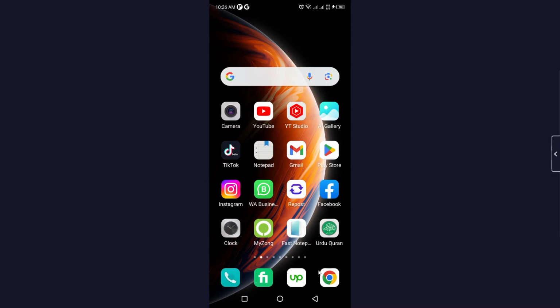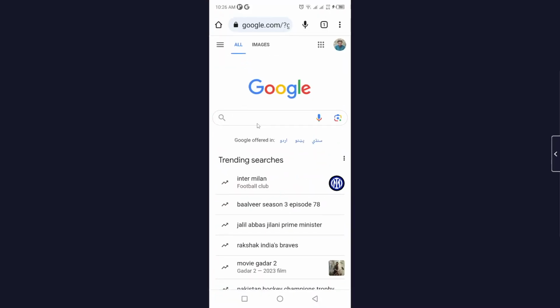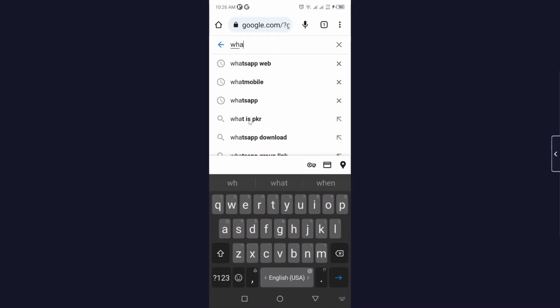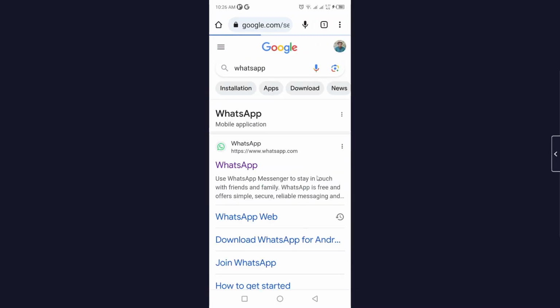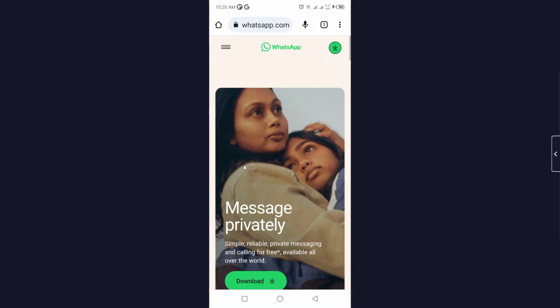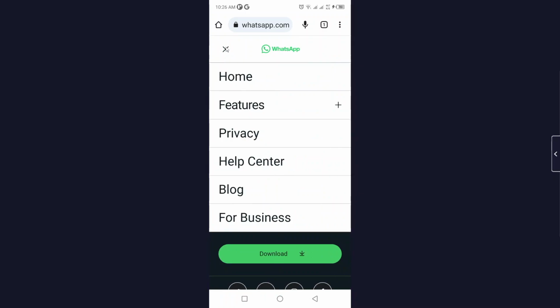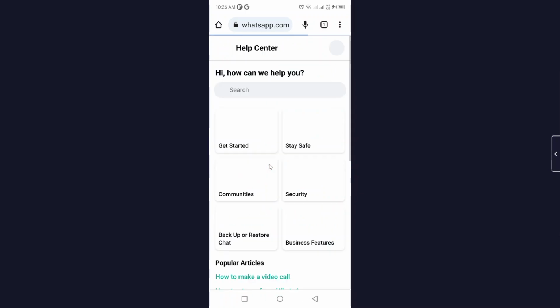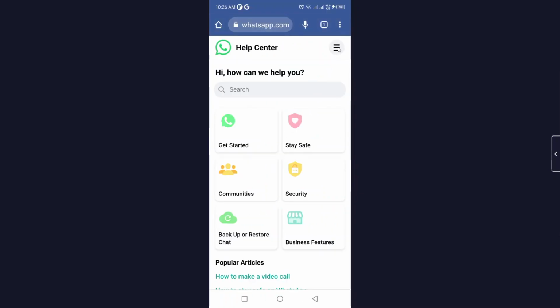So the first step you simply need to do is to open any browser and search for WhatsApp. Here you need to click on WhatsApp and click on the three bars on the top left. Here you need to click on Help Center. Here you need to click on the three bars on the top right.